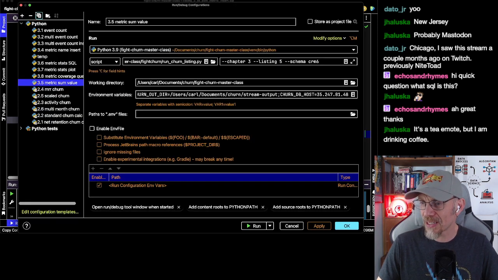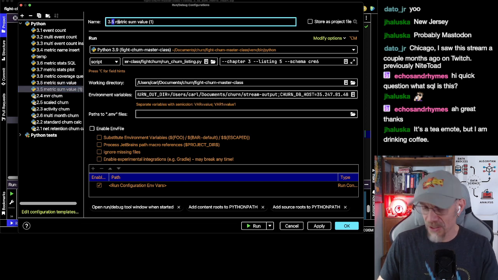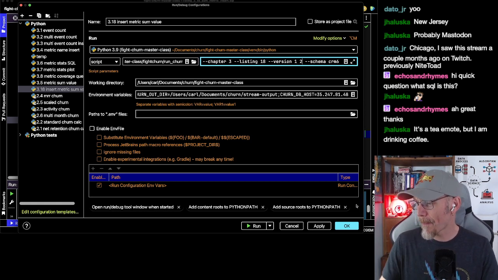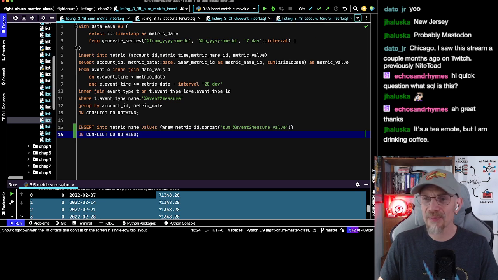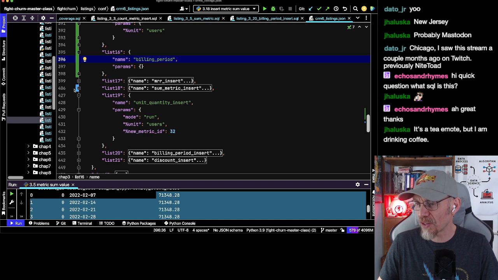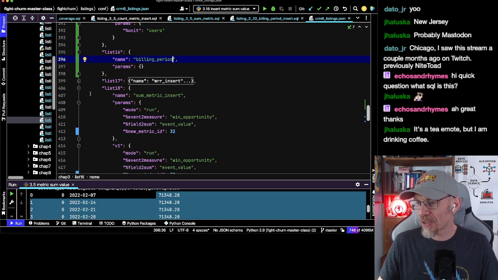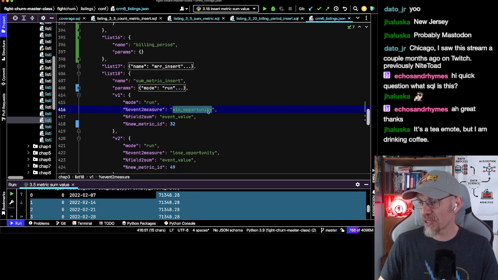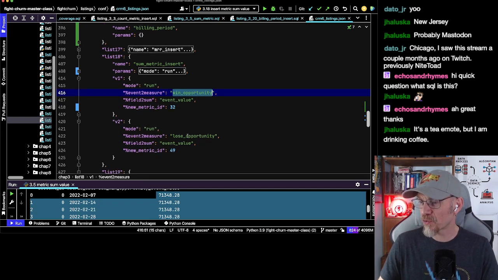This is 318. Let's make a duplicate here. This will be 318, insert metric sum value. And for this one, I'm going to do 2 versions, version 1 and version 2. I'm pretty sure those are the right versions. I can double check that really quick by going to my listings configuration. So here, let's see, listing 18, basic parameters, and I've got a version 1 for win opportunity as the event to measure, and version 2 for lose opportunity.